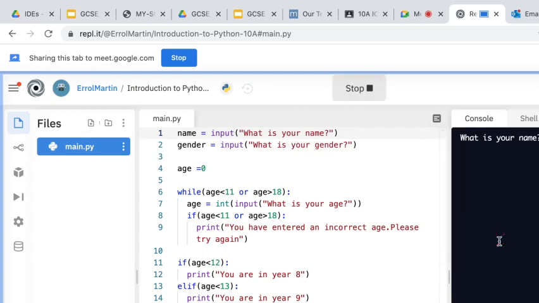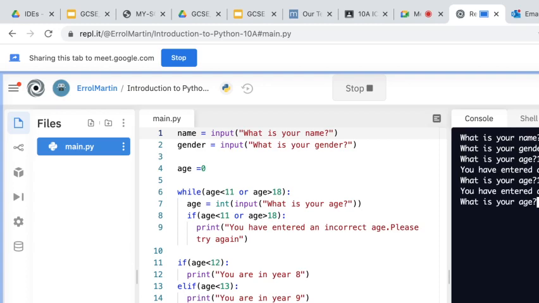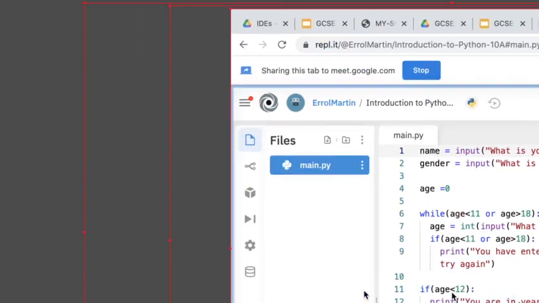So if I click run, so what is your name? Let's say Billy. Male. Age 10. It'll ask it again. 19. And if I put in 16, then it should work. So I'd like you to just attempt that, and you can play about with the age, the permitted ages. And we'll have a look at it after half term, how to use different types of loop. Okay, thank you.